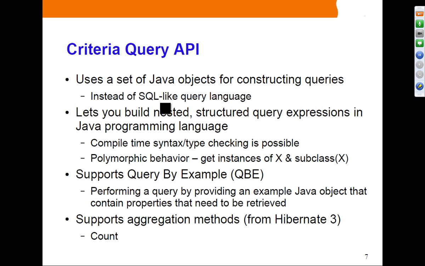Polymorphic behavior is another advantage. So you can say get instances of X and its subclasses. Basically, when you select X, it will get all the instances of X and its subclasses. So it will have that kind of polymorphic behavior.